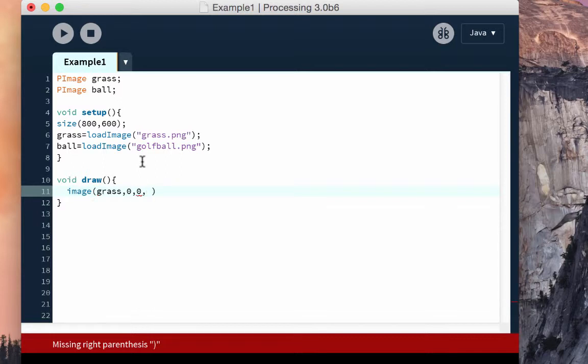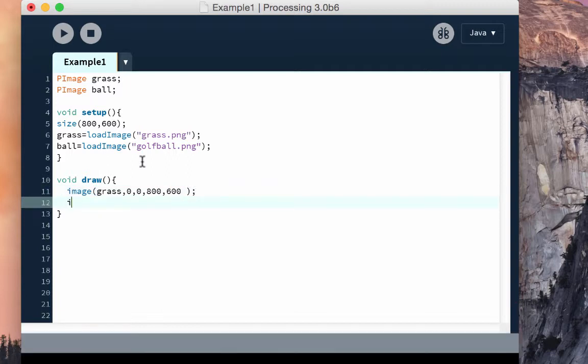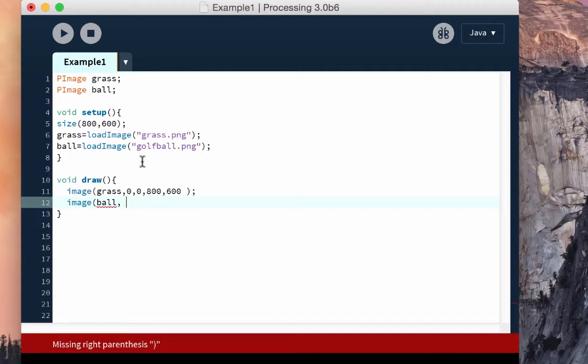The final 2 parameters are the size of the image, the length and the width. So like I said before, we want it to take up the entire screen. So it will be 800 pixels by 600 pixels. We will do the same thing for the ball. So image, ball. We can place the ball wherever we want on the screen. I'm going to pick the values 300 and 300. So that's 300 in the X direction and 300 on the Y coordinate axis. And for the length and the width, we're just going to make it 100 by 100.